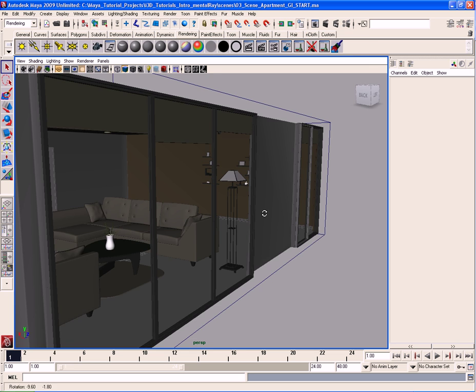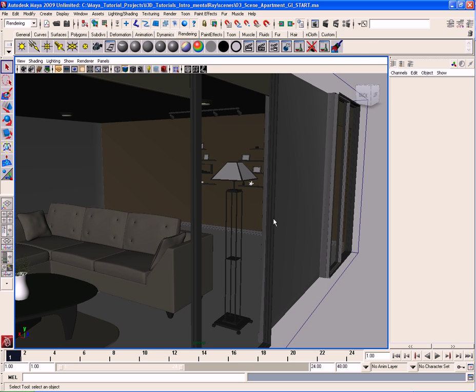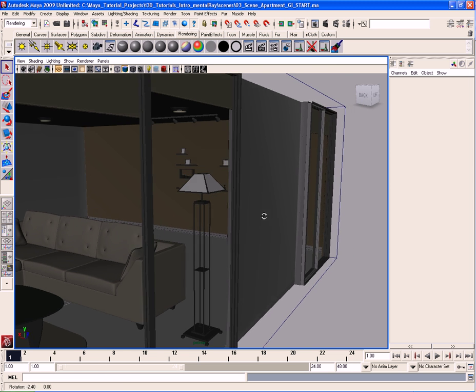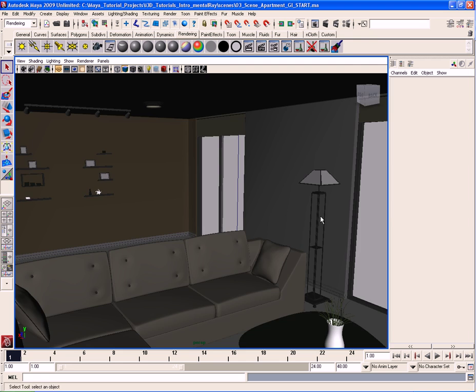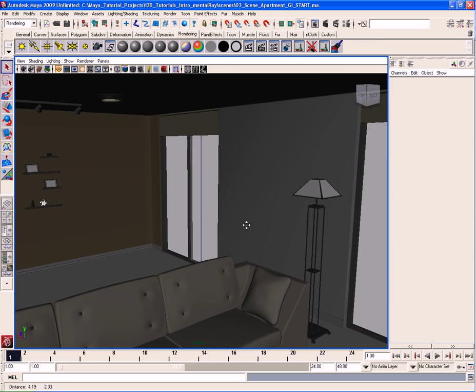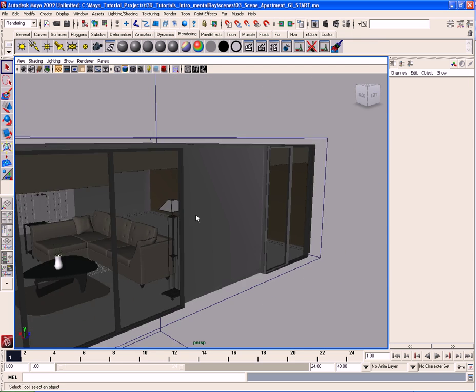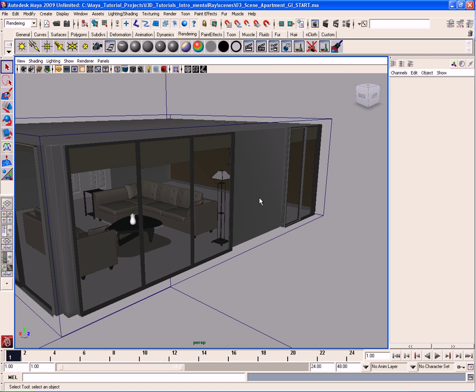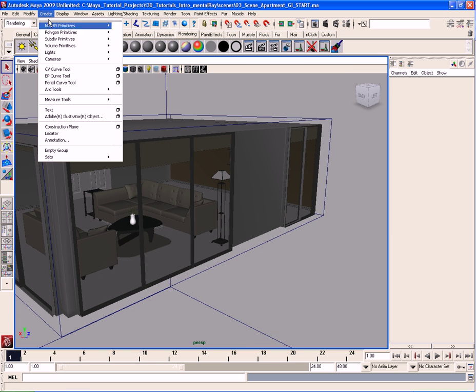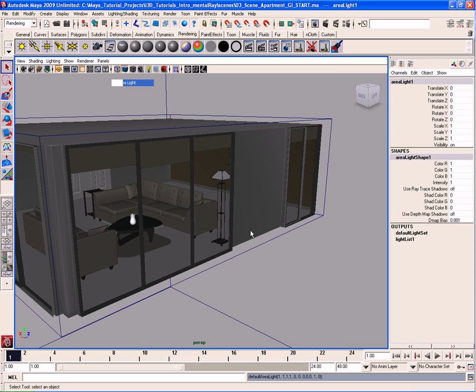Indirect illumination comes from indirect illumination algorithms such as final gathering, importons, global illumination, or irradiance particles. In this case, we're going to work with global illumination as the indirect illumination algorithm. So let's start setting up our lights. First thing we're going to do is go up to create lights, and create ourselves some area lights. We'll start off with one area light here.